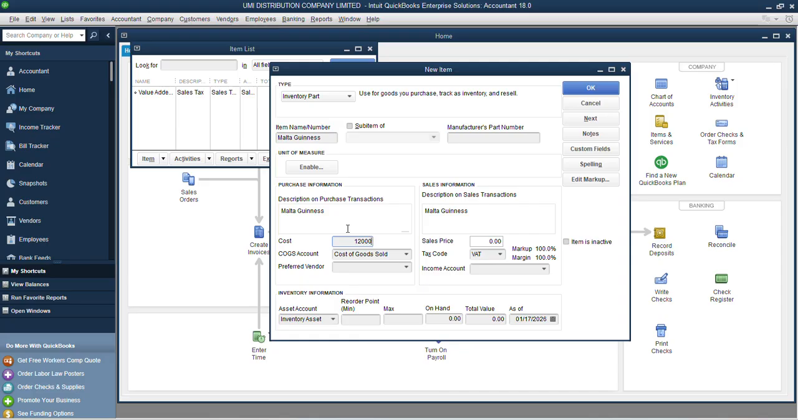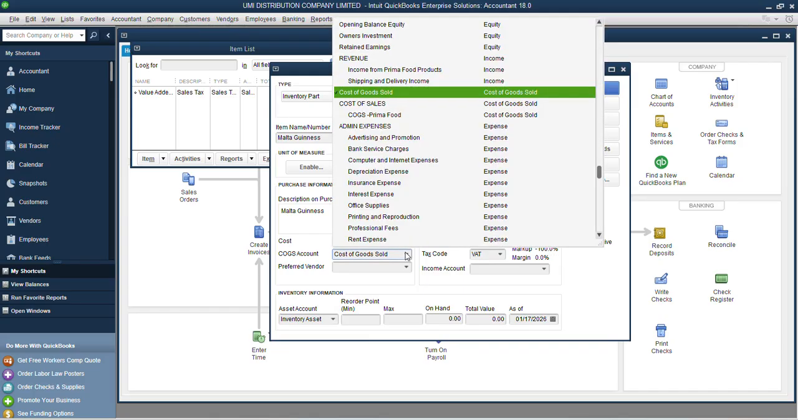Now when I put this amount here, the next question is, which account do I want to track this cost on? I have not created a cost of sales account for it, right?